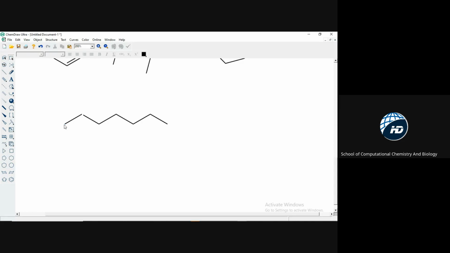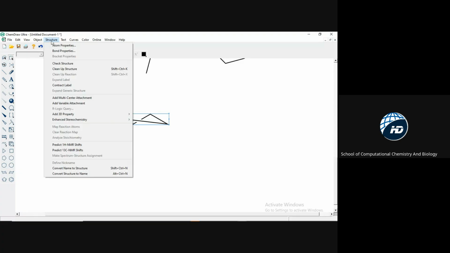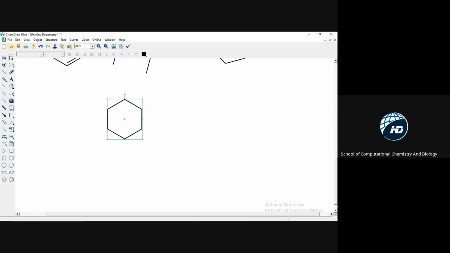Hold the left mouse. Once it's showing blue, hold the left mouse and drag to the last terminal. Then, having done that, select the structure. Go back to Marvin and select the structure. Once you select the structure, you go to Structure and click on Clean Up Structure. Once you click Clean Up Structure, it will turn to a cyclo structure.